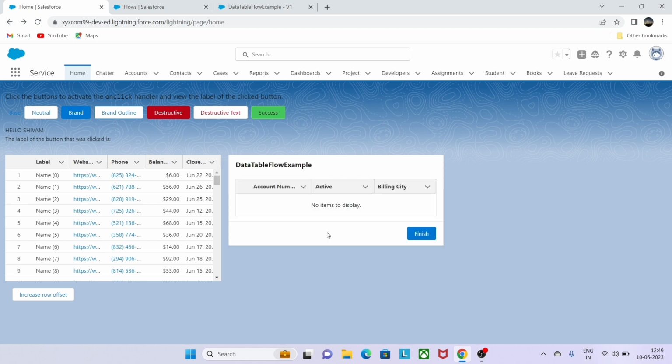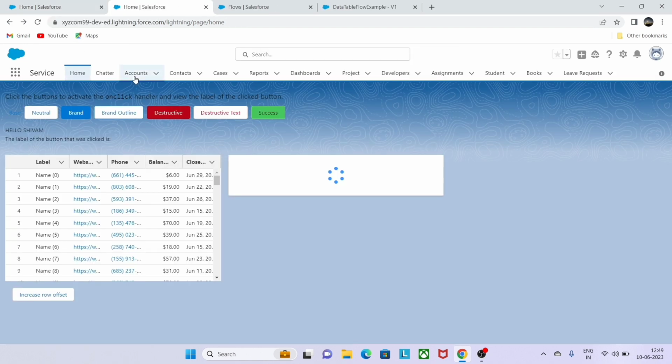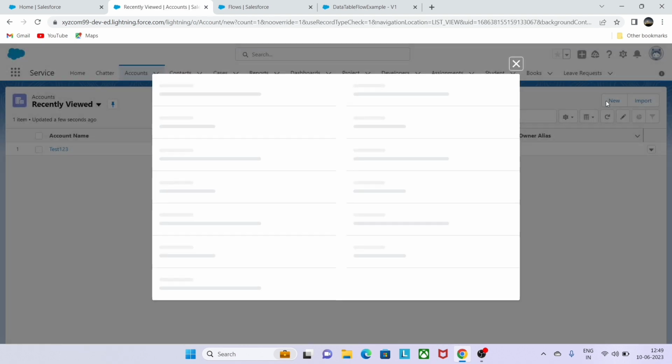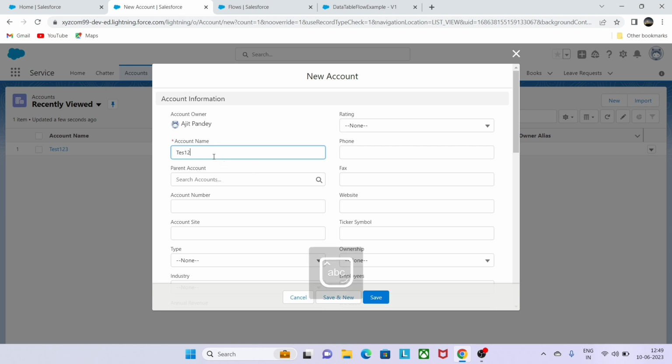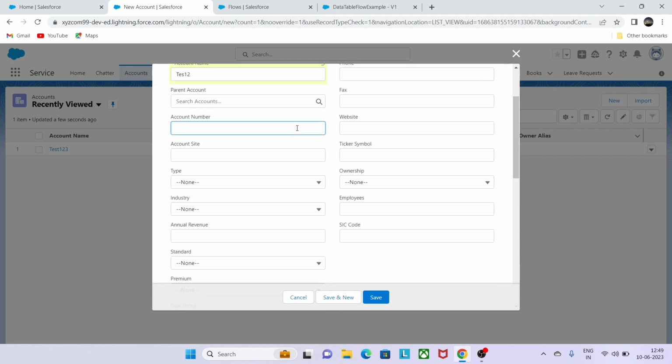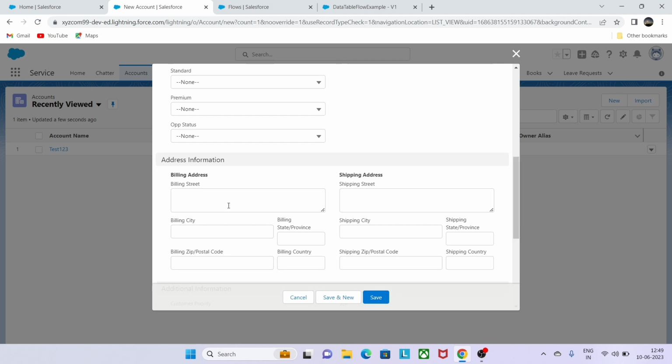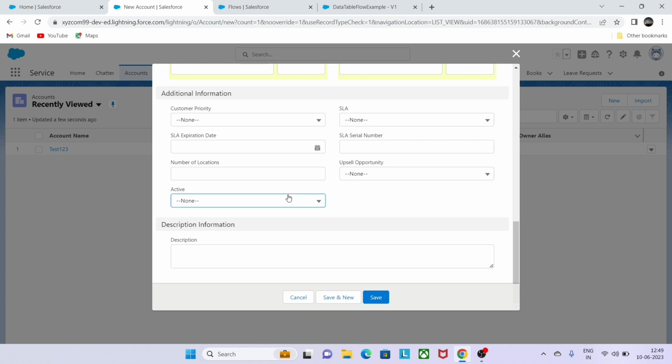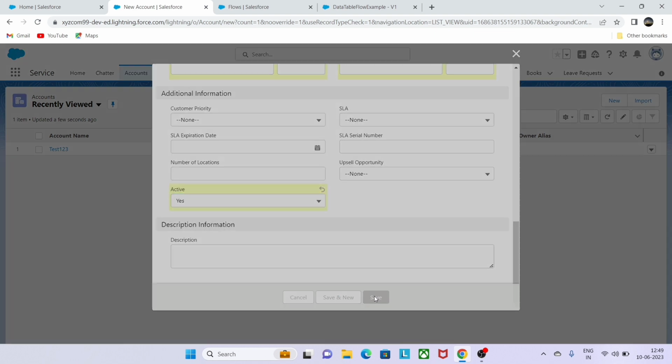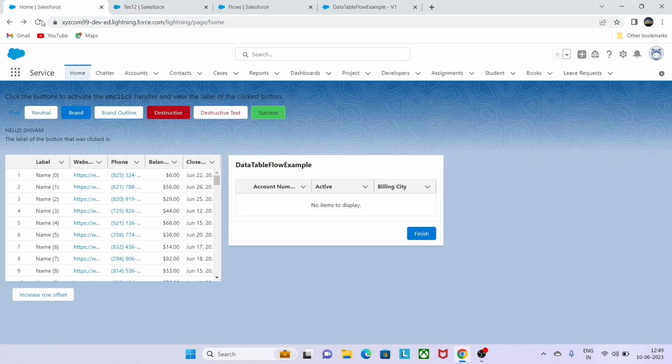As you can see, our data table flow is ready, but it is not showing any information. The reason is that I may have made a mistake in the logic, or I don't have the data for this. So I will simply create my data. I'll fill in this information. This is random information, so you can also make it from your end. Make it active because we are going to fetch only this record. Now it should display. Let me refresh it.